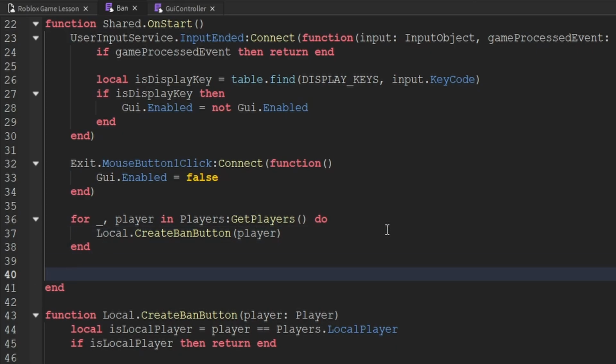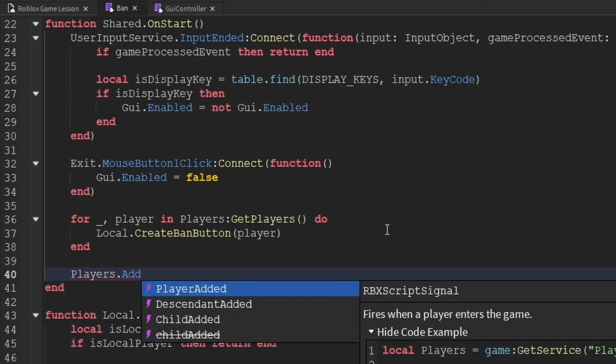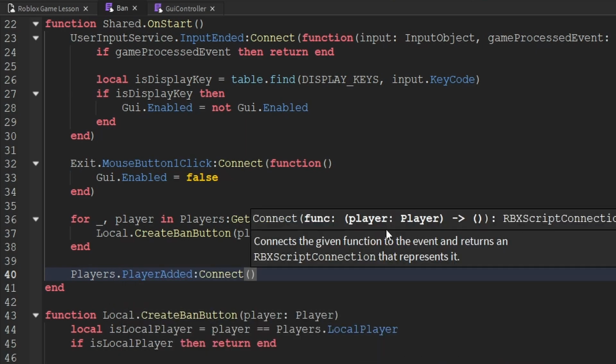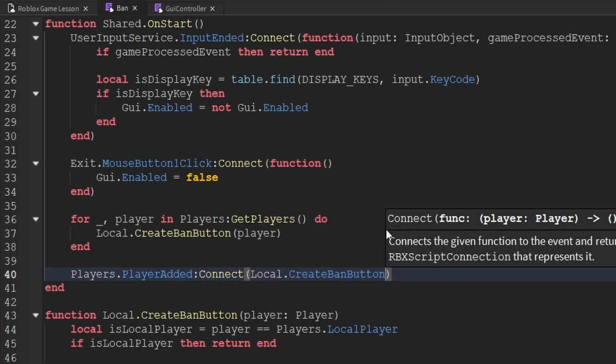But then of course we need to hook this function up so that every time a player joins our game, a button will also be created for them as well. And the way that we can do that is by using the player service. We'll listen to the PlayerAdded event, and then we'll go ahead and connect that event to the local.createBanButton function.